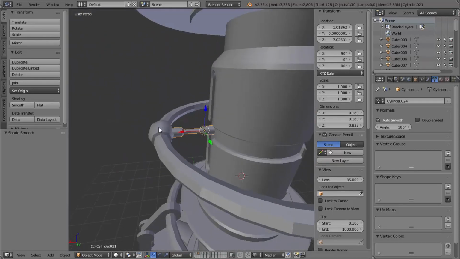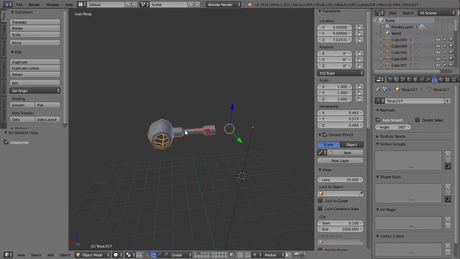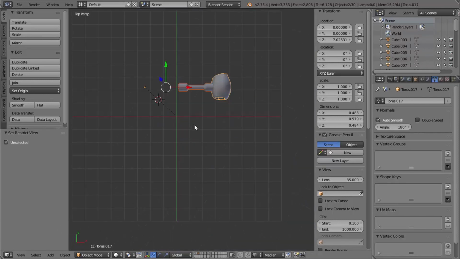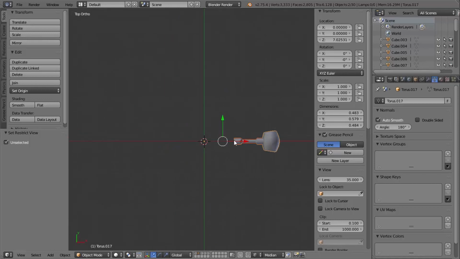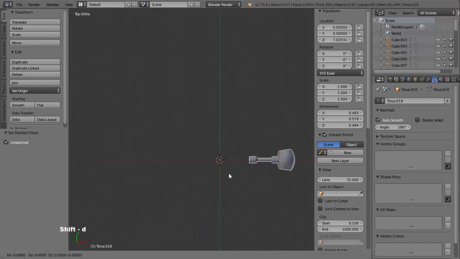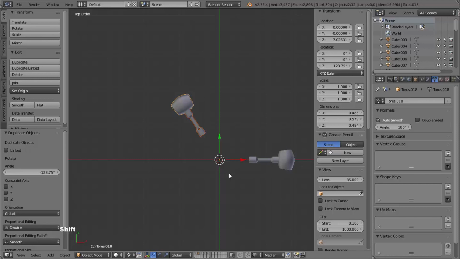Next I'm going to take these two objects and duplicate copies of them around the torus. So I'm going to shift select them and hide everything else and go into my top view. And now I want to go back to ortho, and I want to duplicate these and rotate them around the 3D cursor. So I'm going to change my pivot to 3D cursor, and then as before I want to press Shift D and then press R negative 123.75, and then I can press Shift R to duplicate that process.